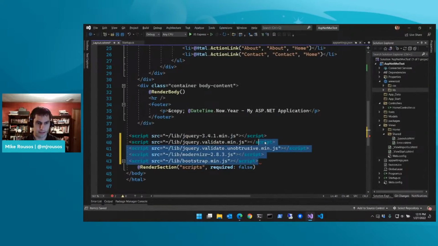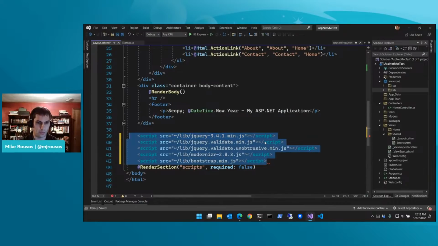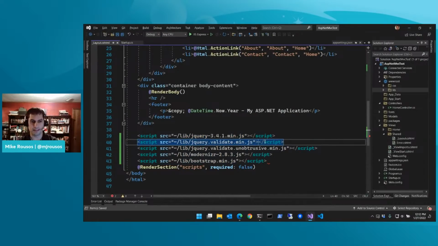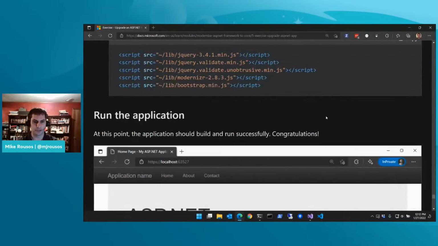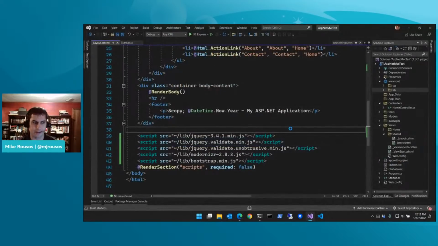All right. So now at this point, we have completely upgraded this app to ASP.NET Core. So the final step we see in our run module is we're supposed to try run this. So I'm going to hit F5 and hope I didn't forget anything. We'll see what happens.